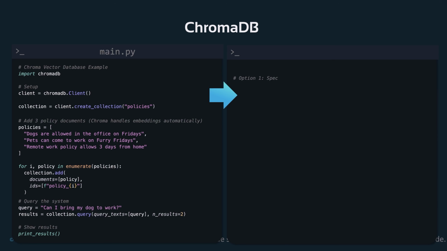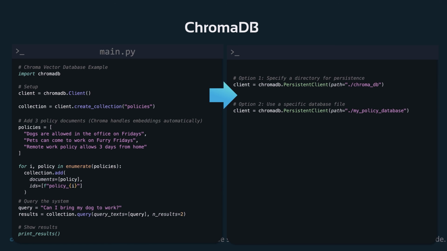To make ChromaDB persistent, you need to use PersistentClient instead of Client. You specify a path where you want to store the database files. This way, your data survives program restarts and you can build up your vector database over time.